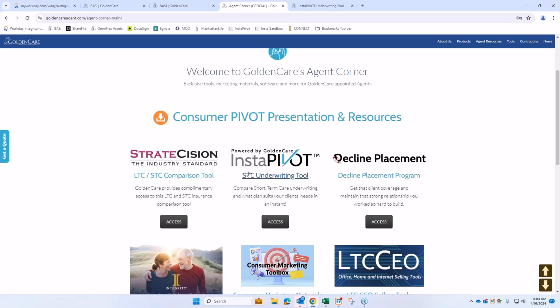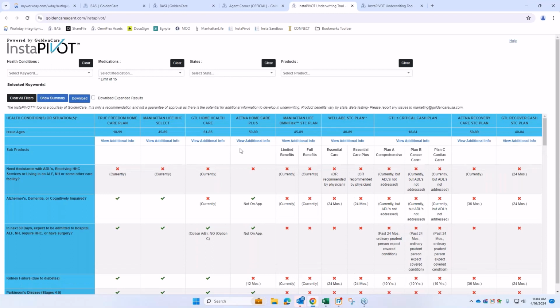So we're going to be reviewing the InstaPIVOT tool, short-term care underwriting tool. It's really one of the first places you should go when trying to find a short-term care plan for your clients. It gives you state availability, it gives you different health conditions listed. Any health question that's in the application will be listed in this InstaPIVOT tool. You can filter it down by product. It's just a real intuitive, consumer-friendly interface that you can use to get that sales process rolling.